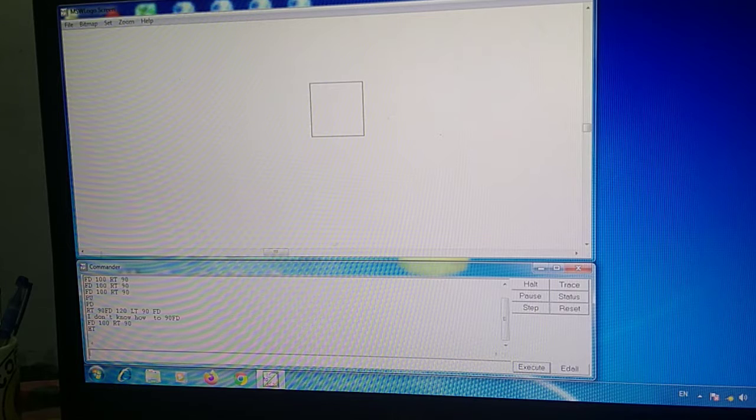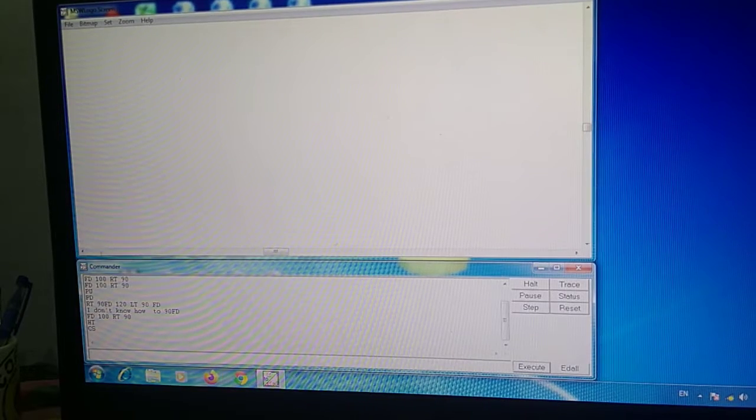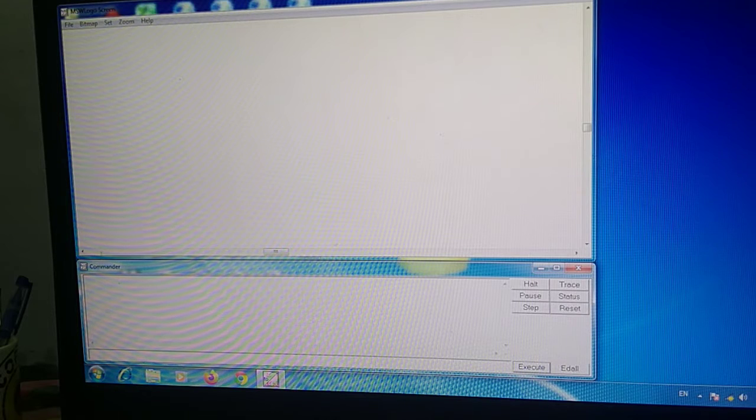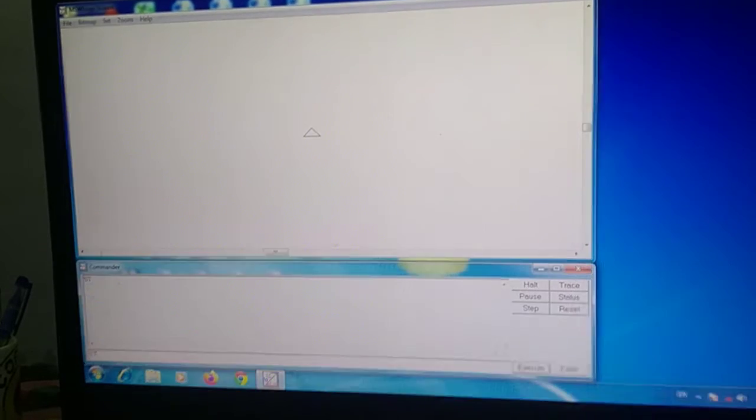Now to draw a square and a triangle, I have discussed in my earlier class also. Today we will study how to draw a hexagon. To draw a hexagon, first of all we have to use the CS command, which means clear the screen. The CT command means clear the text. Now your turtle is hidden. HT means hide the turtle, and we have used the HT command to hide the turtle. To show the turtle we have to use ST, S and T. ST command shows the turtle. The turtle has been shown here.